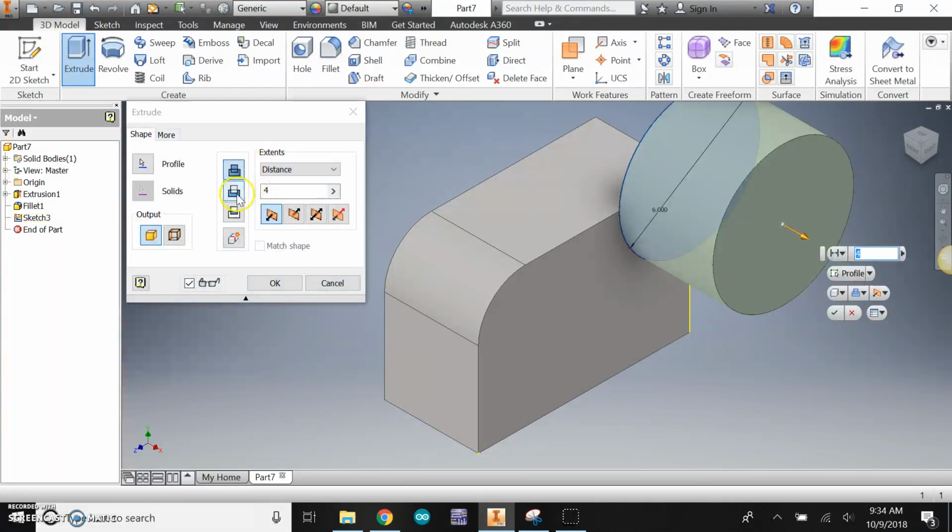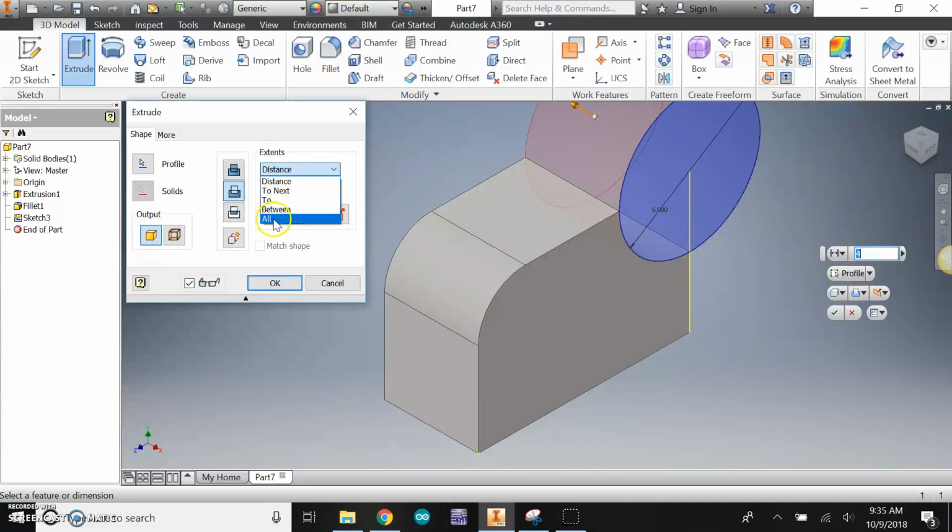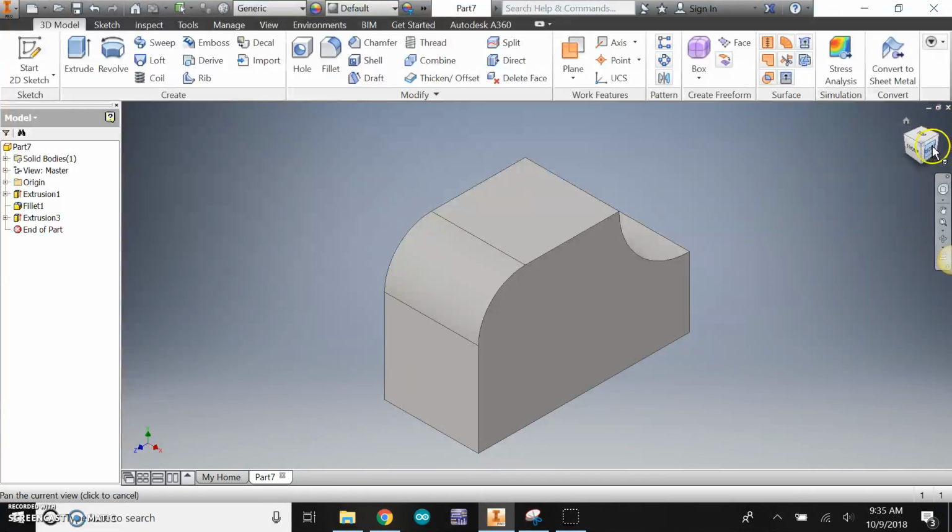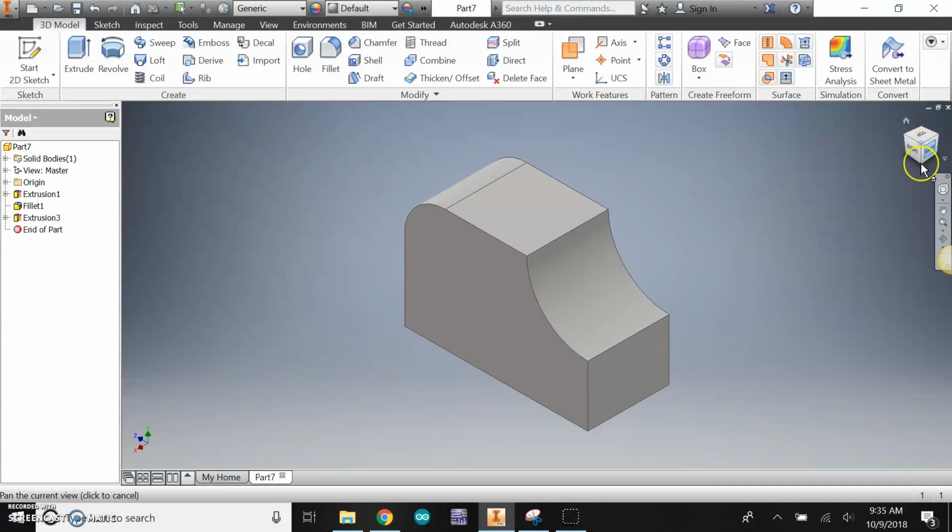So we're going to again extrude cut, and you can either let it default to 4 or you can make it go all the way through, which is going to do the same thing, and then click OK, and this is our finished shape. And you would possibly want to spin it around so that it would look just like the sheet when you turn it in.